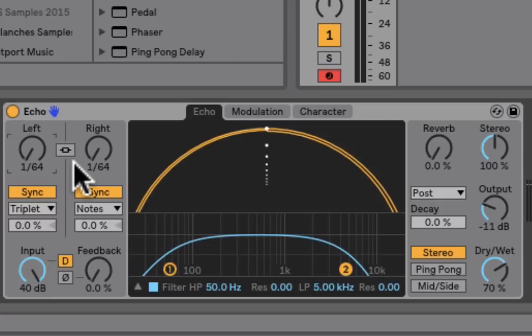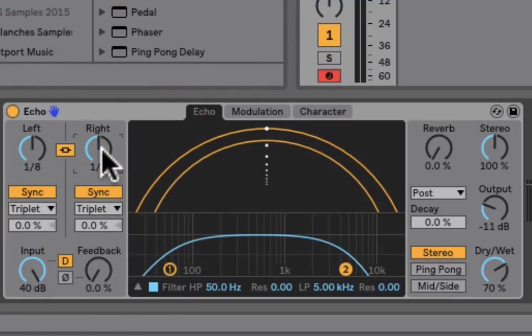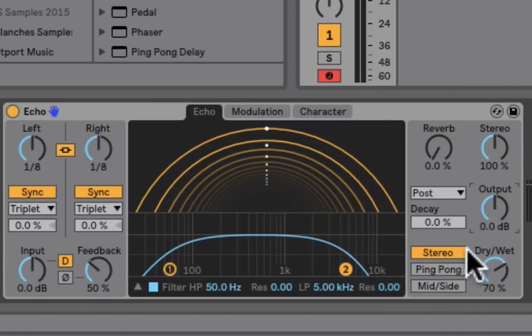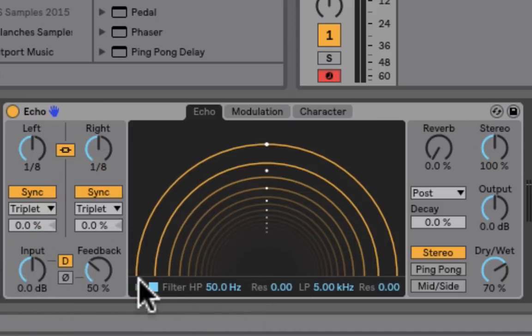So to work our way through some of the other tabs, I'll move from echo over to modulation now. First thing I'm going to do is link those two left and rights and put some of these parameters back to their default values so that we can keep a sense of exactly what's going on step by step. So now that I've done that, I'll close down this filter as well for a moment.